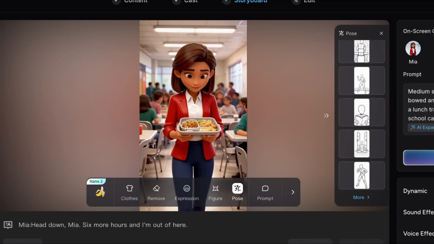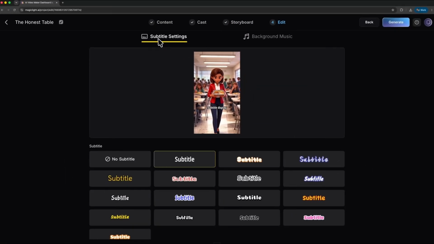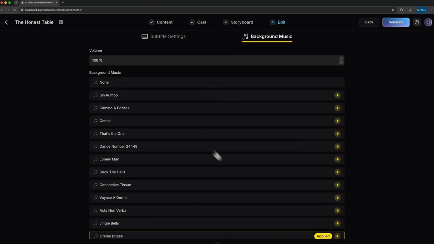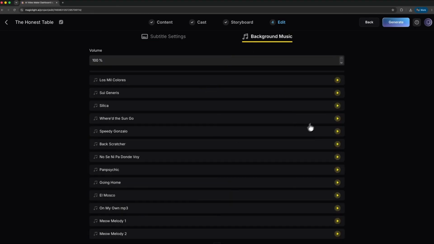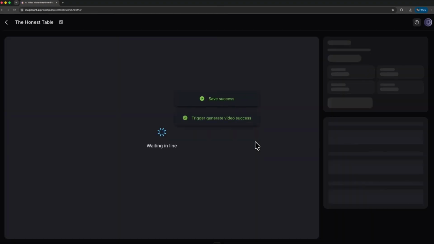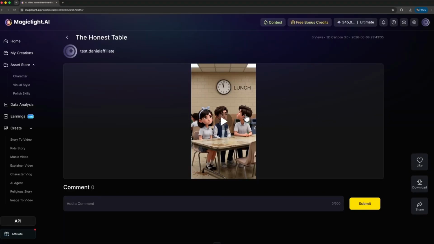Now the tool lets us choose subtitle styles and background music. The subtitle preview appears directly on the frame, and the music library helps match the mood of the story. Once everything is ready, I click Generate, choose the format, and start rendering. MagicLight now creates the full video, with scenes, voices, subtitles, and music. And here's the result, folks.